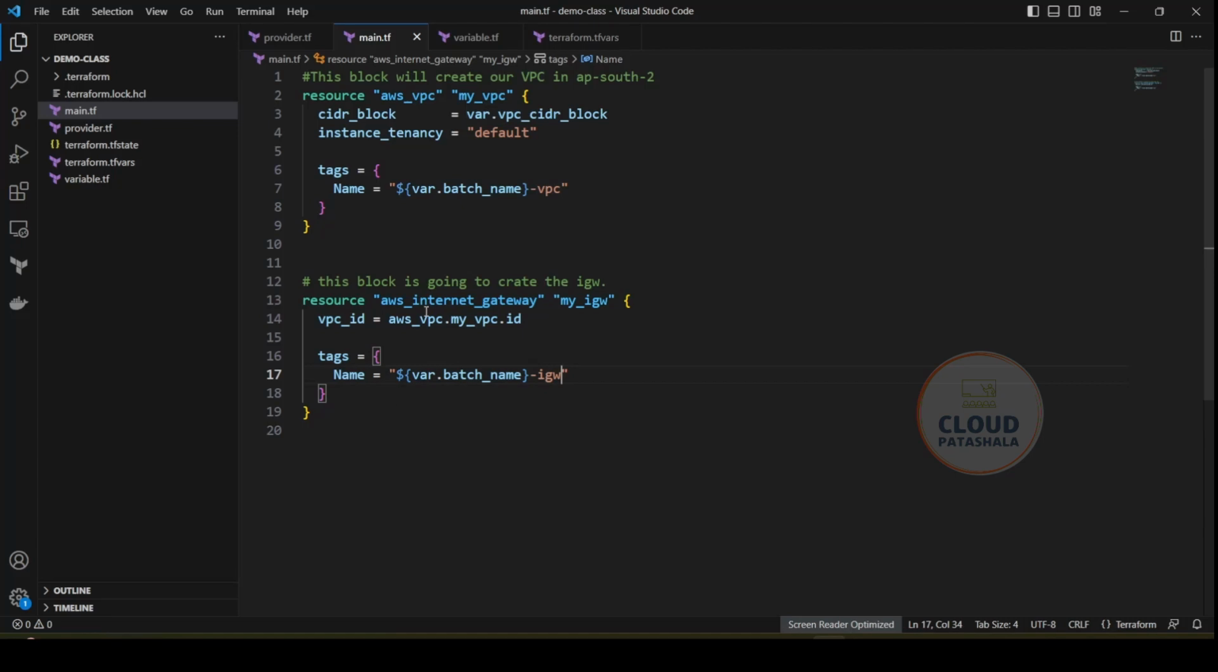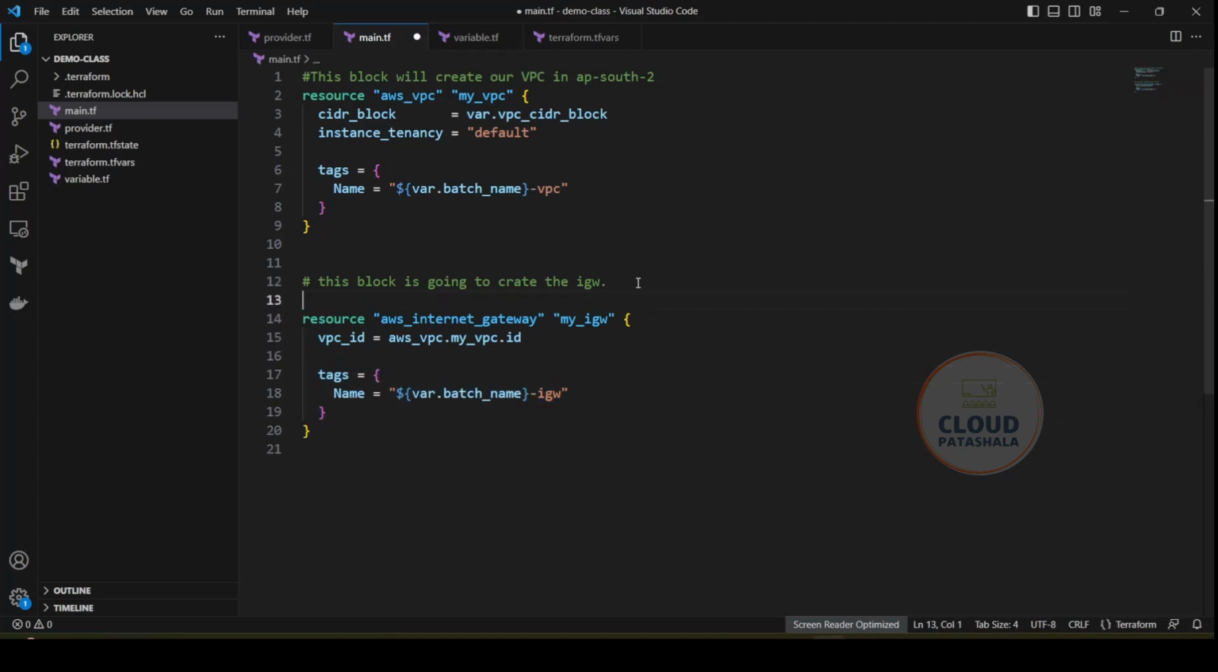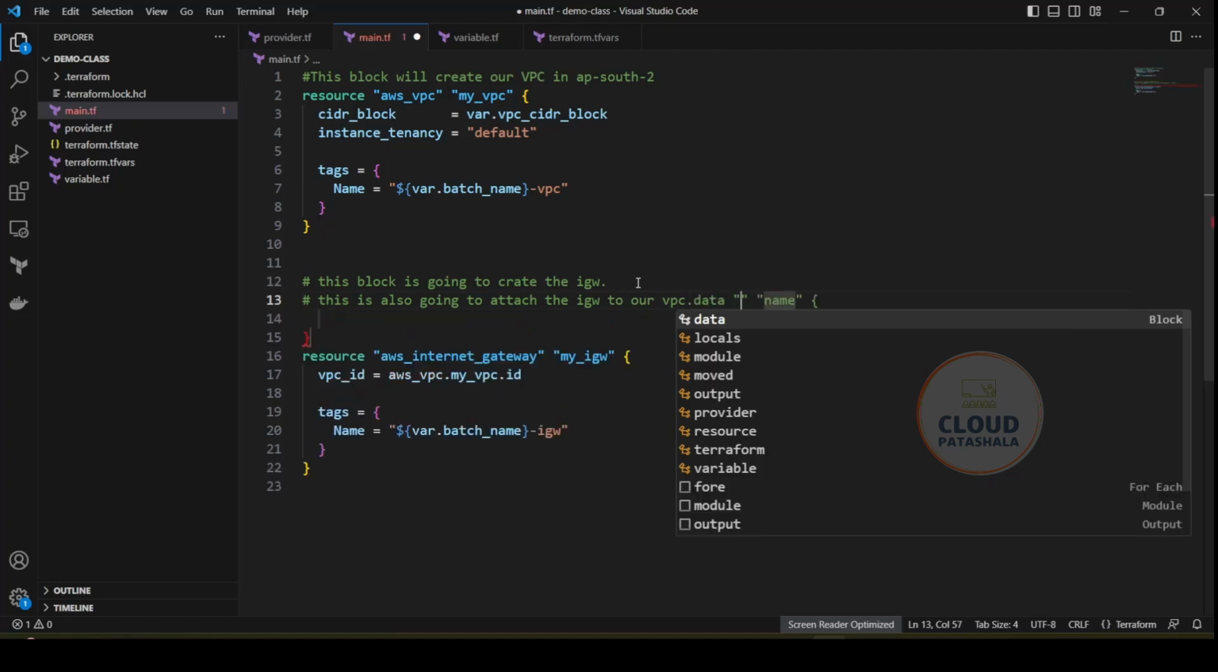Now what is going to happen is this is going to create the IGW, and this is also going to attach the IGW to our VPC. This is actually happening.